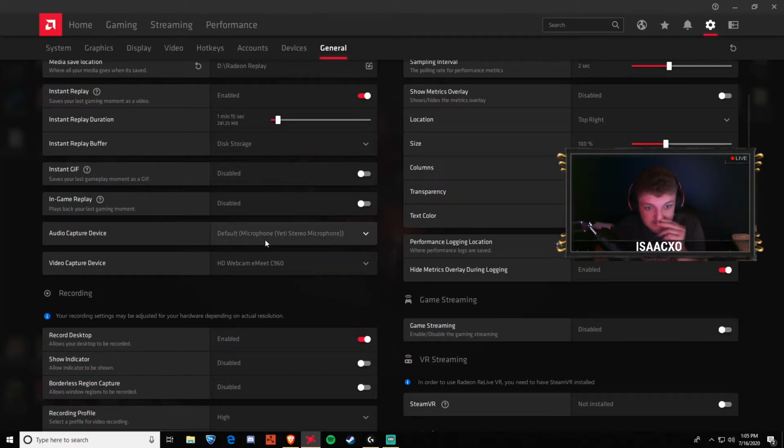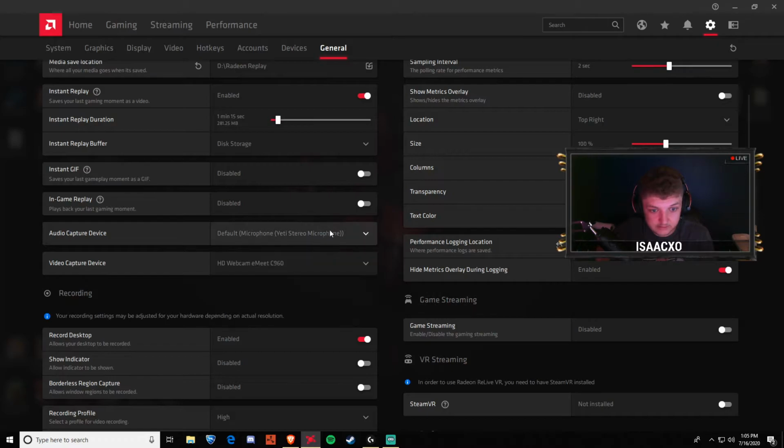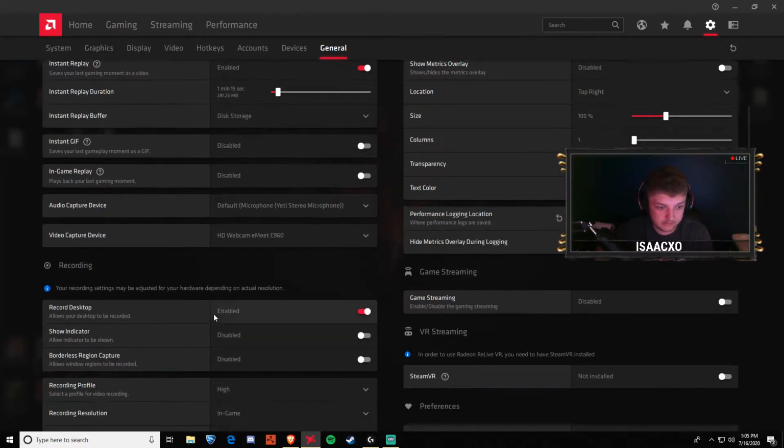Audio capture device, this is what your mic is going to be. So if you're having a problem where you record and you can't hear your mic, you want to pick your mic right here. I'm using the Yeti, so I obviously pick Yeti. And your video capture device, if you have a webcam, like I have the C960, you just want to click that and make sure that's selected, and that's how you're going to be able to use your webcam.